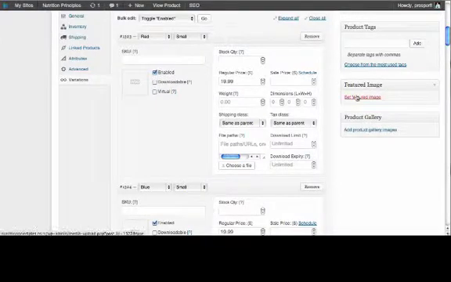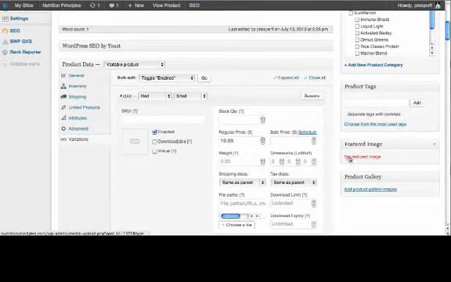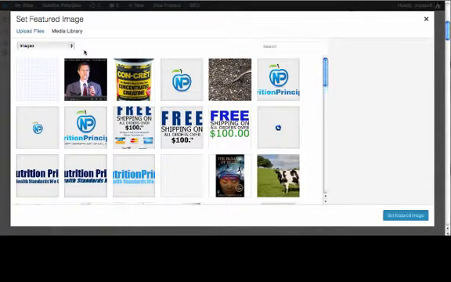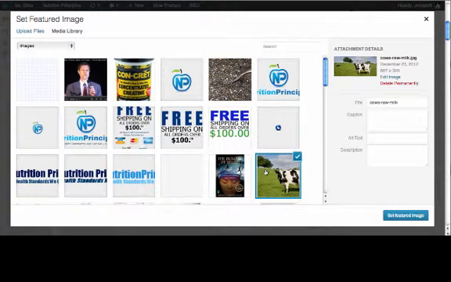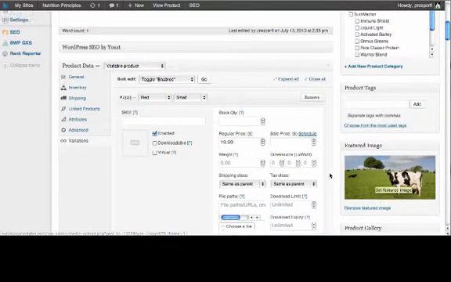the featured image section. Okay, this is where you add the image to your product. Okay, so you click on the Set Featured Image link. And a box will pop up, and you can choose what type of image you want to use. So in this case, I'm just going to select some random image. Okay, I'll choose this cow image. Okay, and click on Set Featured Image. And if you've done it correctly, you'll see the image right there.